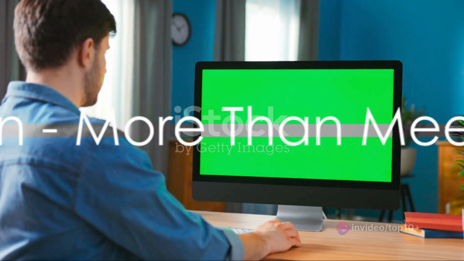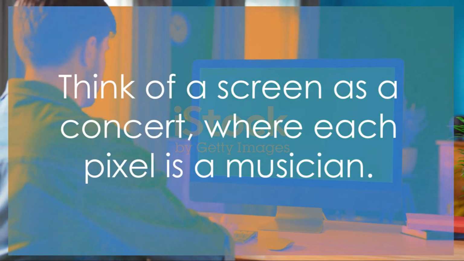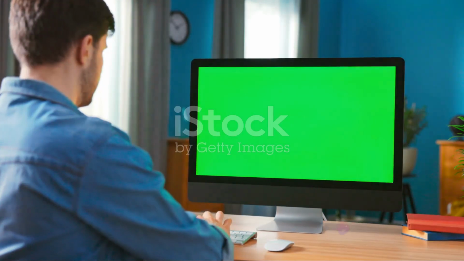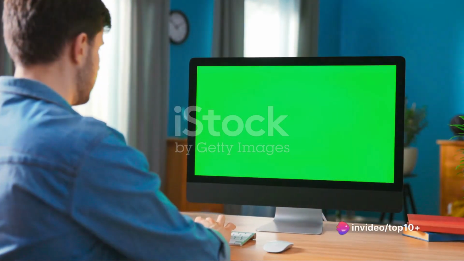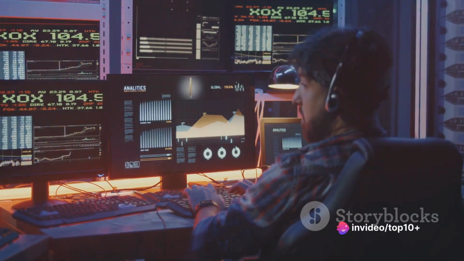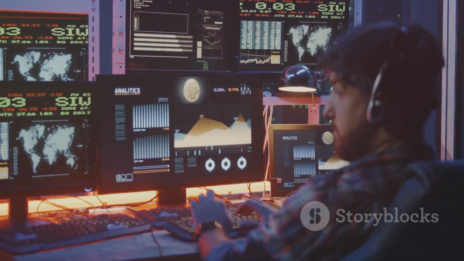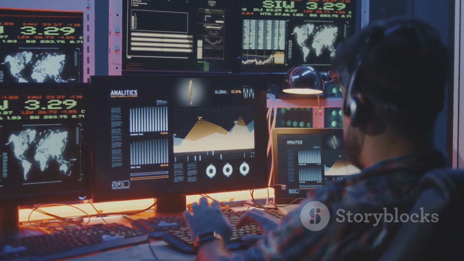The screen, it's where the magic happens. Think of a screen as a concert, where each pixel is a musician. They all come together to perform a symphony of colors and motion, resulting in the images that we see. But not all screens are created equal. There are different types, each with its own unique way of conducting this pixel orchestra.